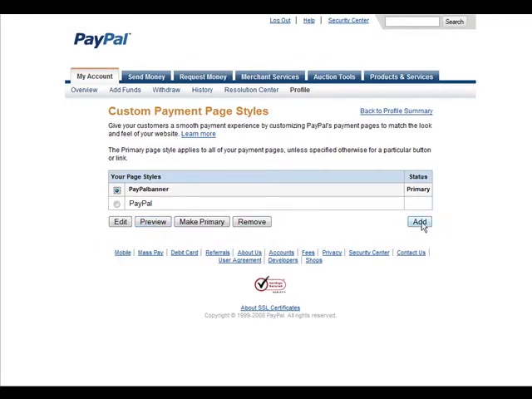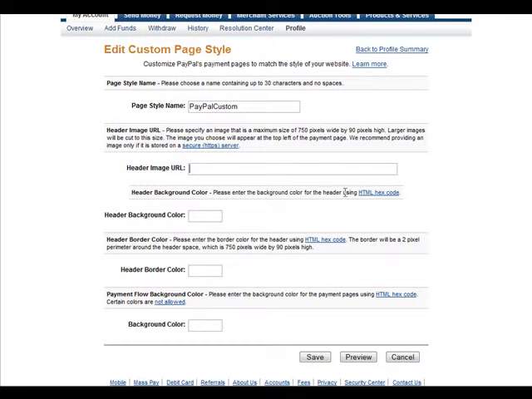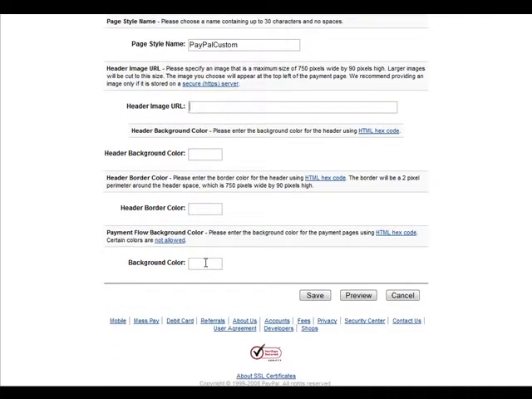Now, if we want to create a new one, we just click Add. And then in here, we have a style name, so we need to give it a unique name. The header image, you should make a header image, or you can create a background color for the header, and you can have a header border color and then a background color for the rest of the page. So you can just set colors, or you can add a header image URL.